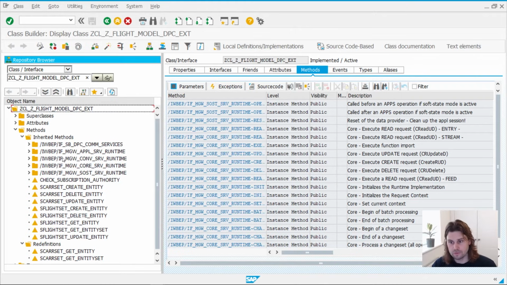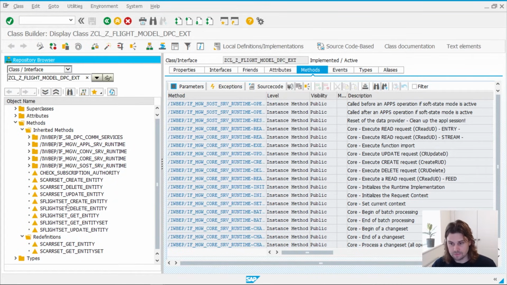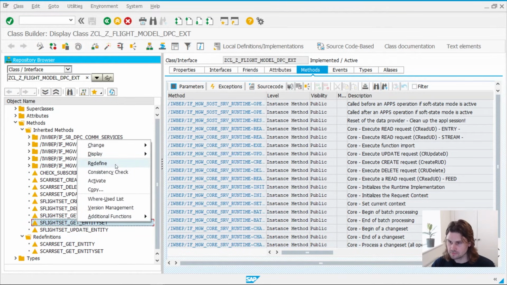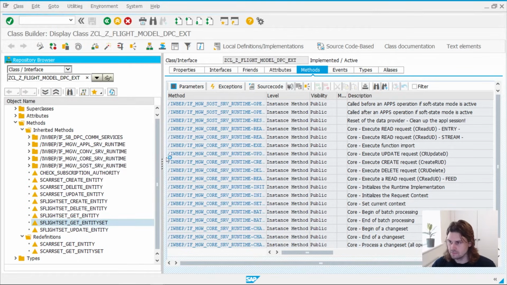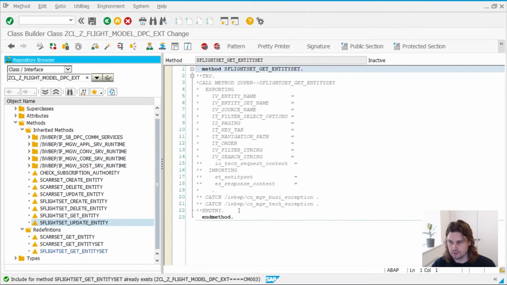And now we look for our inherited method, SFLIGHT in this case. So you can also see the inherited methods disappear and come down under the redefinition section once they have been redefined. So we want SFLIGHT set, get entity set, because we want to get a list of items based on our header navigation. So we right click on redefine. Here's our redefine method.